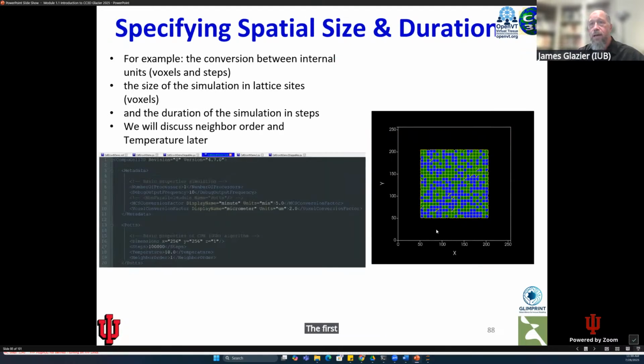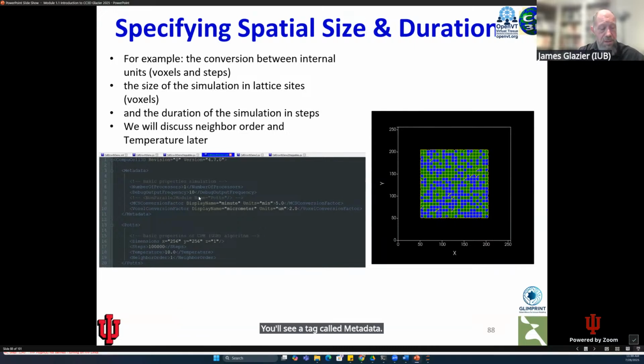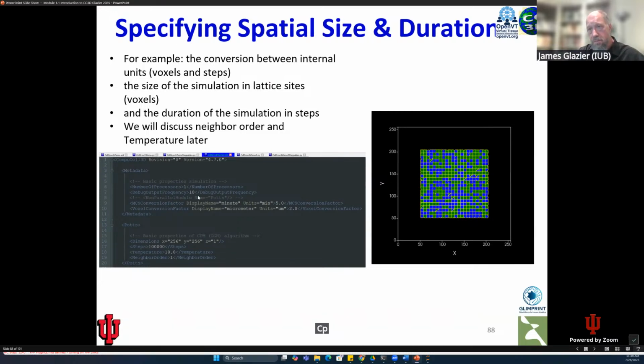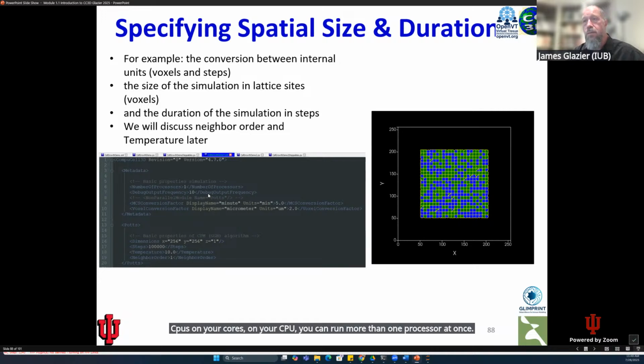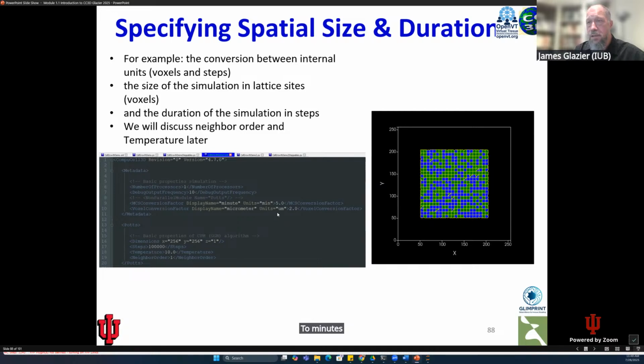The first thing that we have is code that specifies the size of the simulation. You'll see CompuCell3D revision 0, in my case 4.7.0. You'll see a tag called metadata. Number of processors, because CompuCell is intrinsically parallel. If you have a lot of cores on your CPU, you can run more than one processor at once. Debug output frequency, which you typically don't play with. In the new versions of CompuCell, you have the conversion factors of Monte Carlo steps to minutes and length to microns.